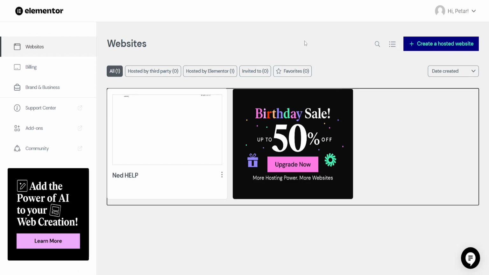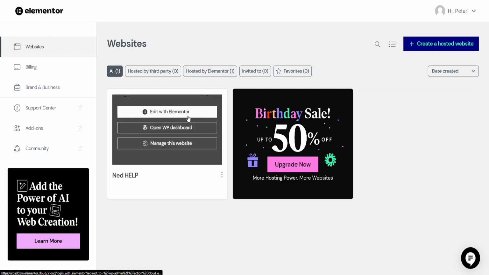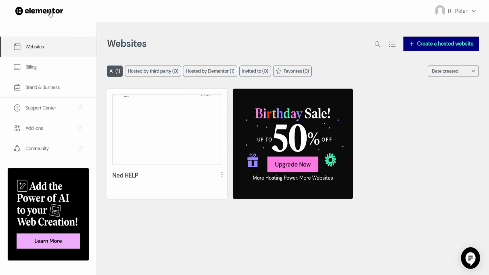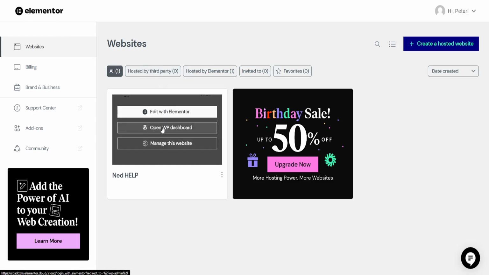How to fix Elementor 403 server error. So what I have done here is I've logged into my Elementor account, and then I'm going to hover over my website, and then I will open the WordPress dashboard.